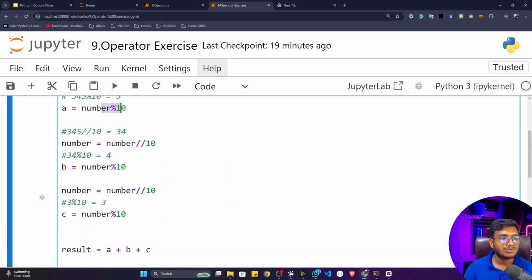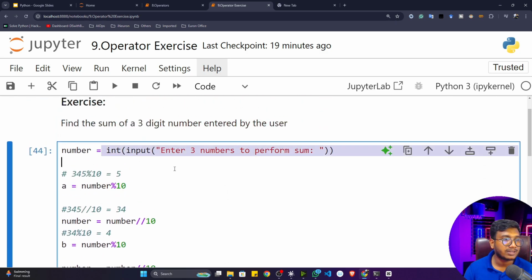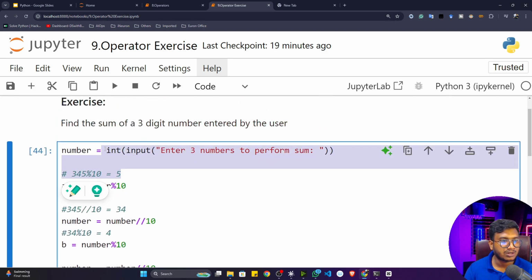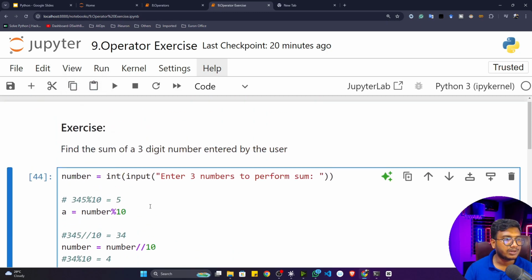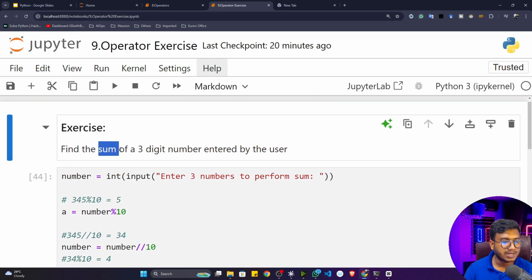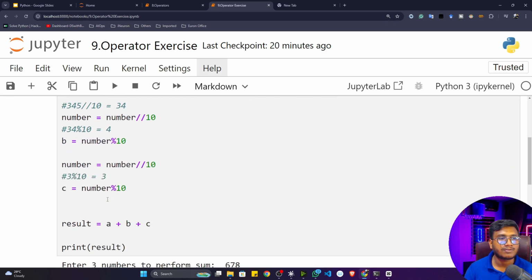So that's how you can do lots of hands-on. Here I have done the summation operation, that means the addition operation. You can also do the subtraction, multiplication, division, everything you can perform here. So I'll give you one task. You can perform the subtraction, then division, as well as multiplication. So these are the 3 tasks you can perform at your end.